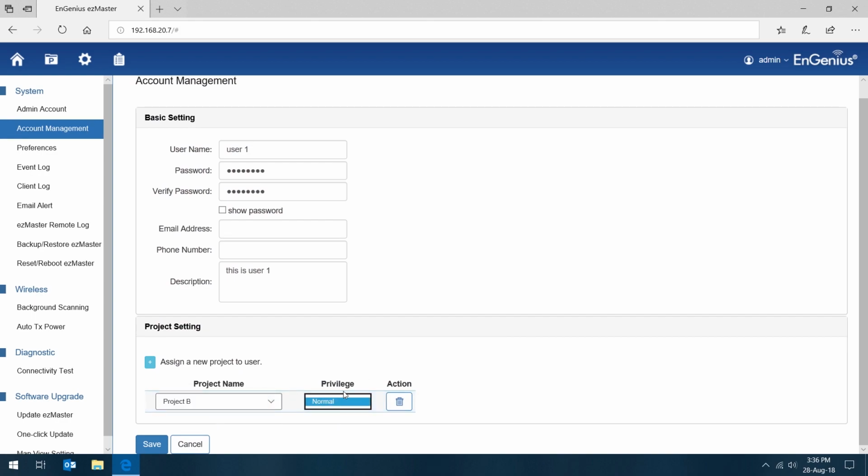Currently, we only have one privilege option for the sub-account. That would be a normal user. A normal user can configure and monitor devices from the ezMaster, but adding and removing devices are still limited to the admin account.